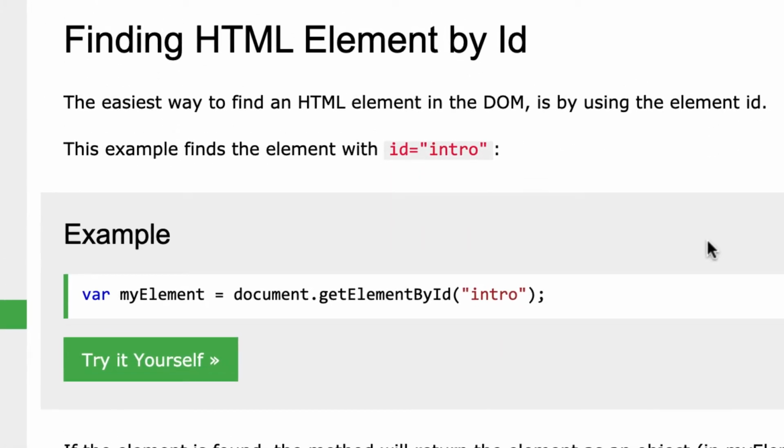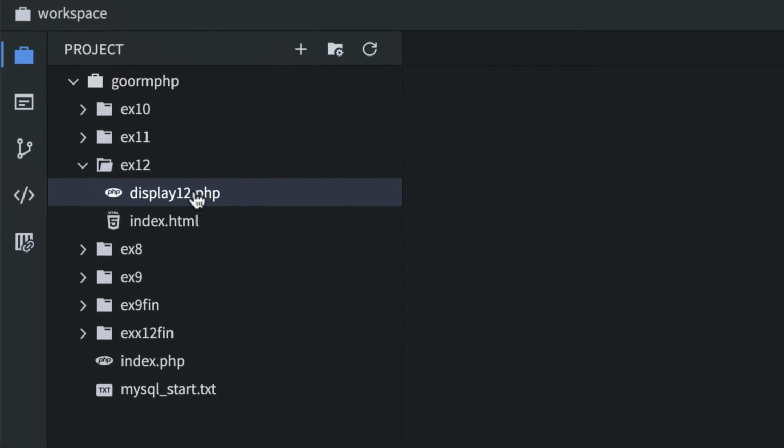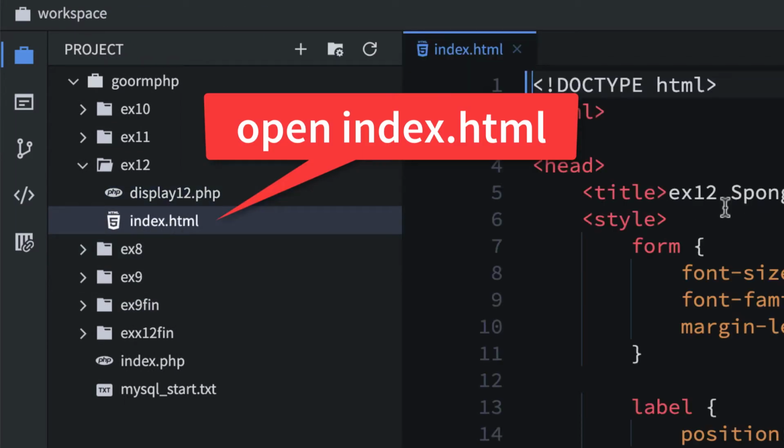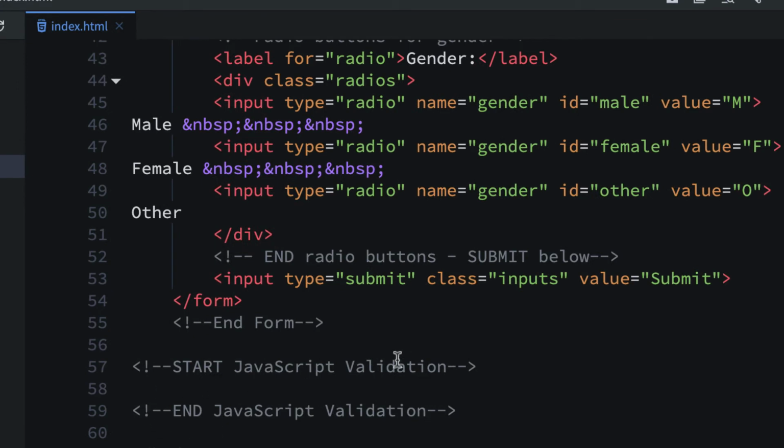And what I'm going to do first is just go down and find the one where it says finding HTML element by ID. And there's nothing else you have to do here except just copy this. I'm going to copy this, and you could certainly type it as well. And I'll copy that, and I'll go back and open up my index page, because that's where the form is, because this is going to be part of validating the form.